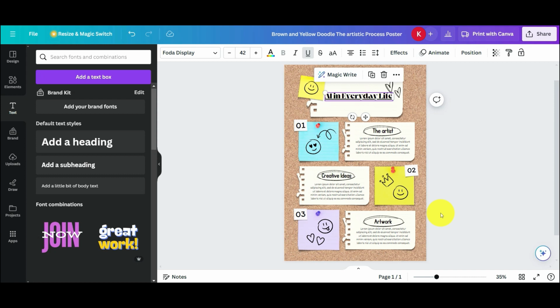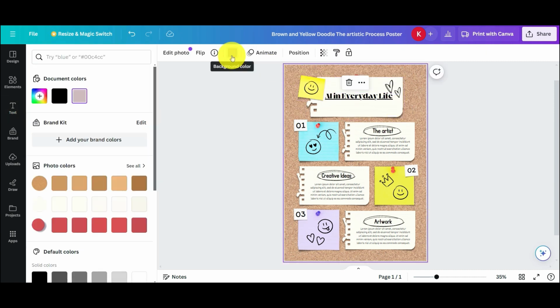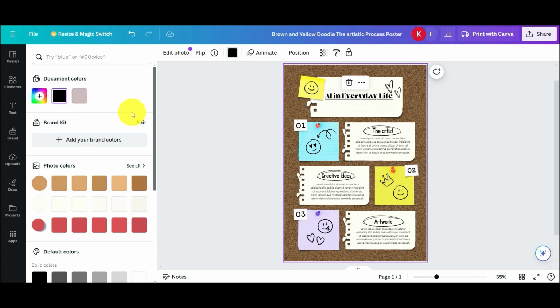So now if you want to change the background color, you can just do it simply. You have to click on the background and then click on this background color and choose the color whichever you like. So I'm gonna choose this one. I've changed my background color.